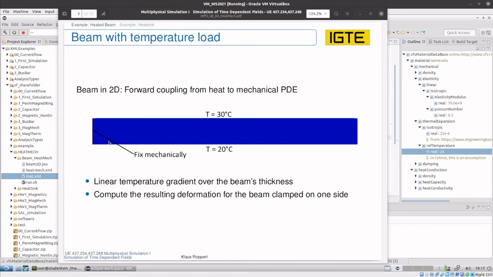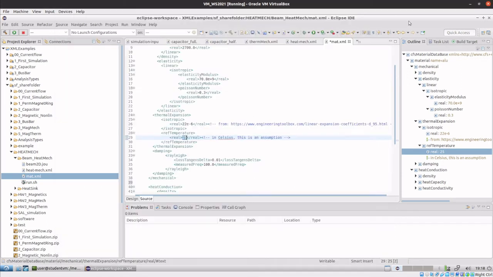So the lower part has a smaller temperature than the reference temperature, so it will compress, and the upper part, so above the center line, we're having a temperature that is higher than the reference temperature, so this upper region here will expand. So all in all, we're expecting a deformation of the beam looking like this, so it will bend downwards since the top is expanding and the bottom is compressing.